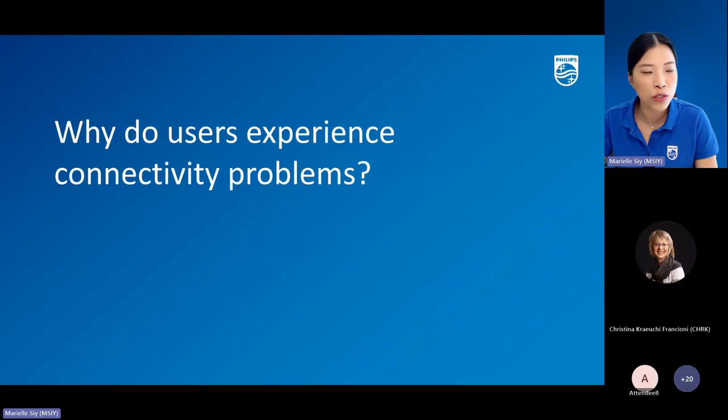Now let's dive into the main reasons why the users still experience Bluetooth connectivity problems.